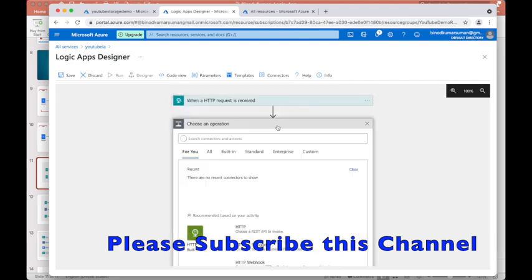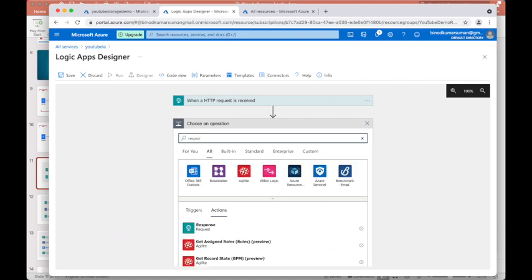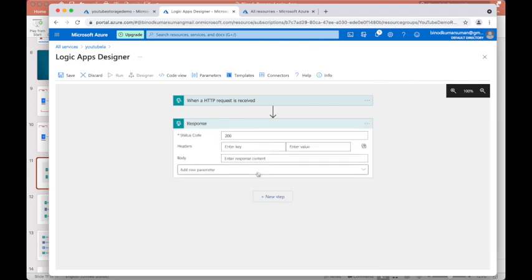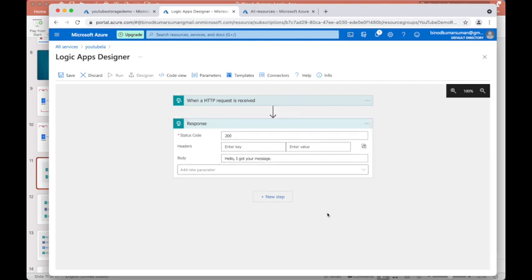And now the next step. Once you get the message, what do you want to do? I want just a response, nothing more, just get a message and a response back. If you see here, we have the response. Click here, and I can get a very simple message: hello, I got your message, simple post. There is a lot of dynamic content out there, which I will discuss later. That's it, just to show you this is the minimum I can do in the logic app.